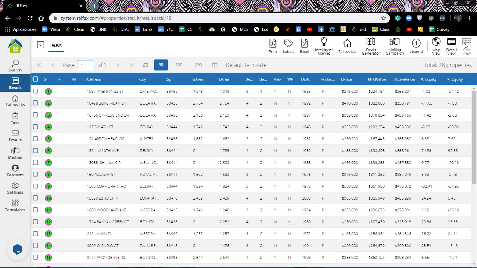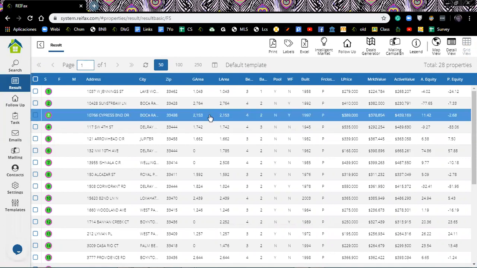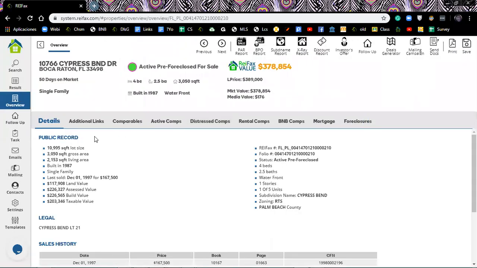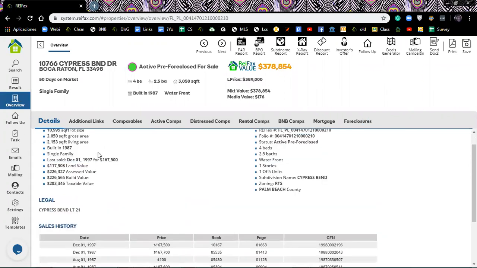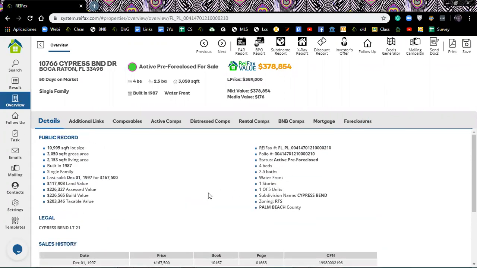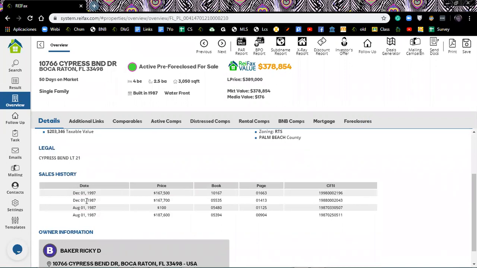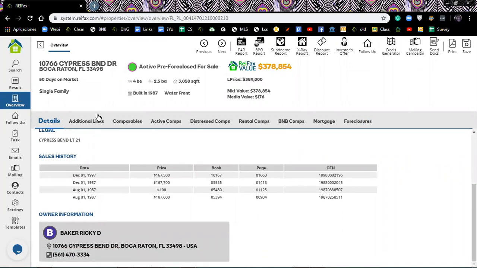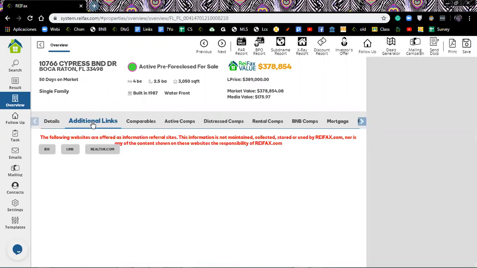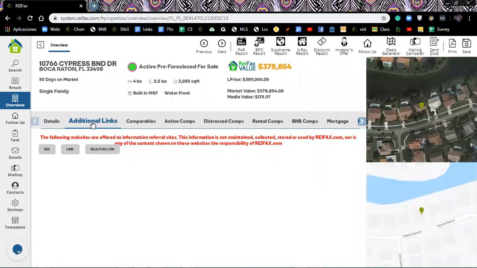Remember that if I want to see any additional information on these properties, all I have to do is click on it, and that will take me to the overview of the property. In the overview of the property, I have the details of the property. This is public records details, the legal description, the sales history, and the owner's information. I have additional links if the property is for sale, that is idxrealtor.com, that I will see more information on the property that is posted in those websites.